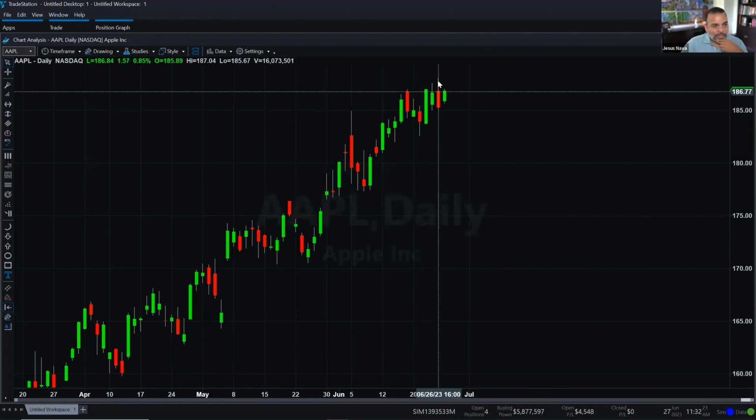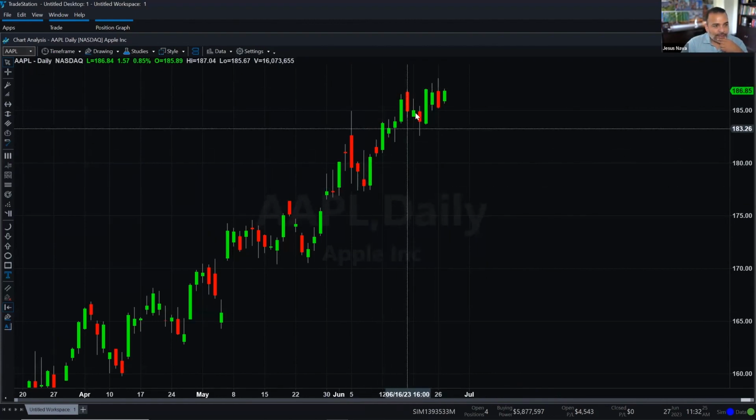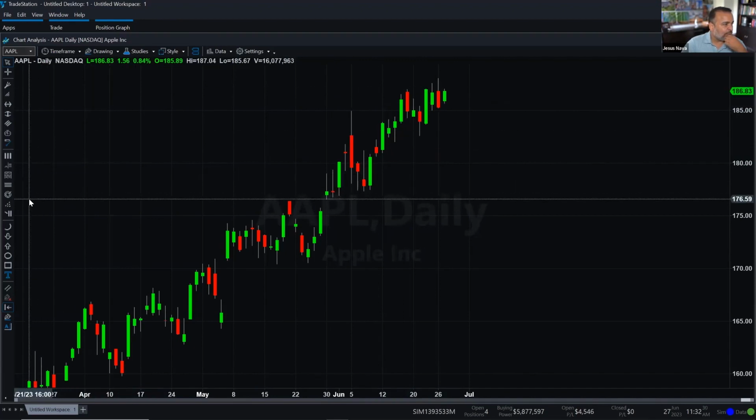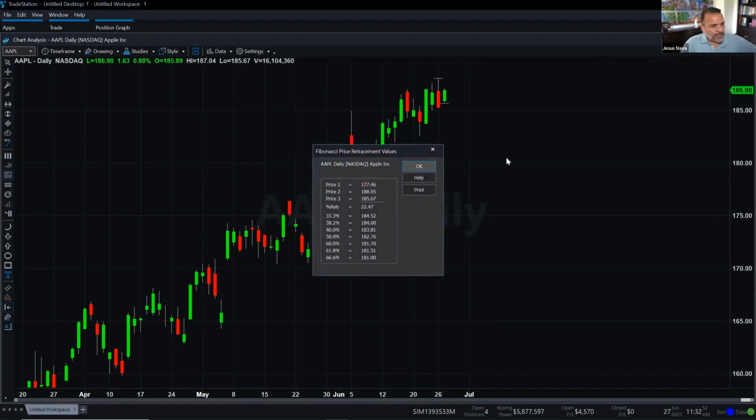If I go over here to my TradeStation, I can measure the distance from this low all the way to this high and calculate retracement values. So let's go ahead and do that. I'm going to go here to my retracement calculator, which is the third from the top. Click on this low, click on this high, and then I'm going to click on the current price, or maybe the low of the current bar. So let me click here on the low of the current bar.